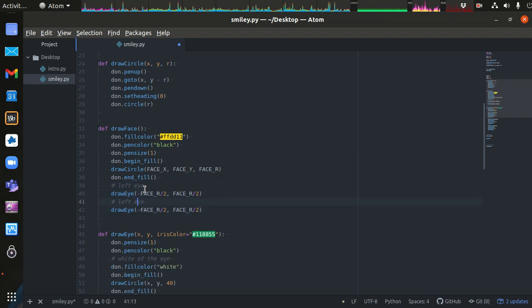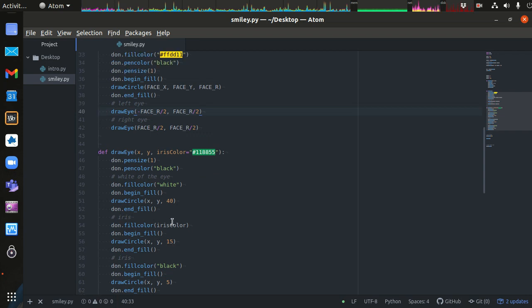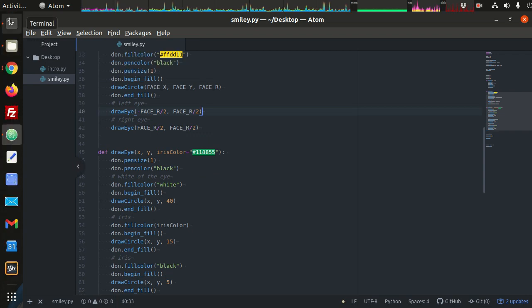And then we'll draw the right eye, and the only difference is the X value. This one's on the right, so it's going to be moved to the right. Okay, so we kind of did a lot of stuff before testing, so there's a good chance we have a little error here, so let's test before we go any further.